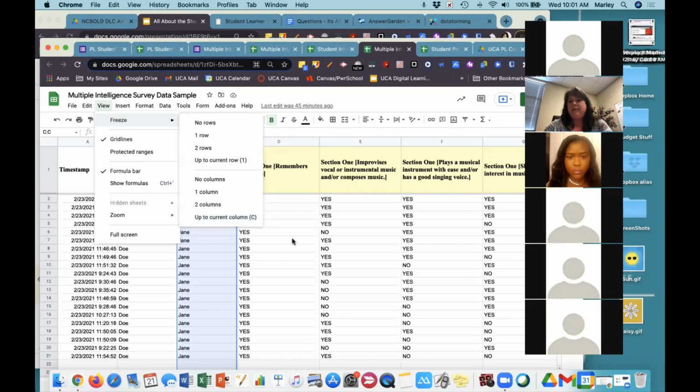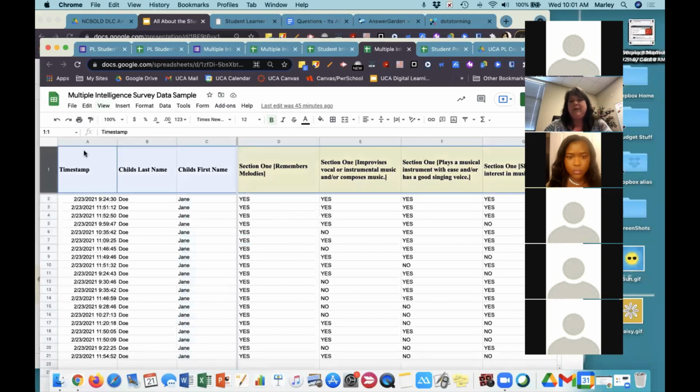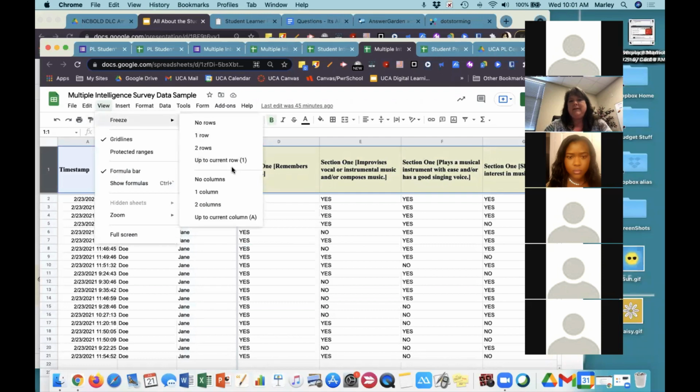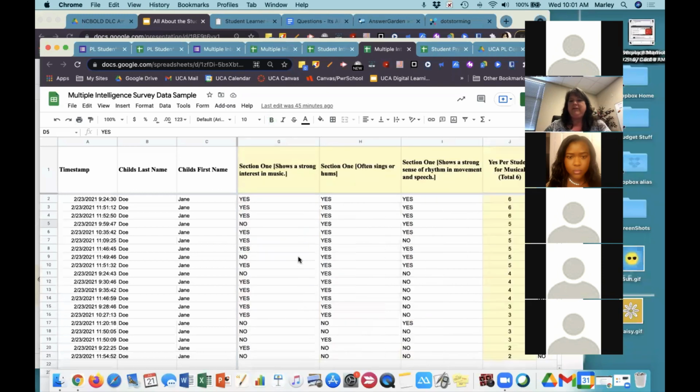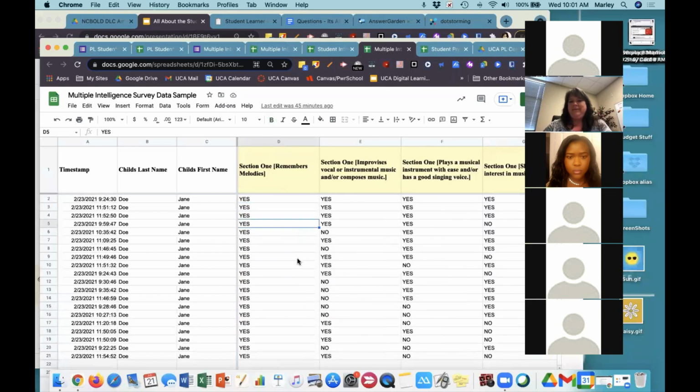Same thing with the row. I can select the row, view, freeze, up to current row. And that will hold those rows in place so that I can scroll the rest of the spreadsheet. And if you still need me later to figure out how I did that, feel free to email me and I will show you.